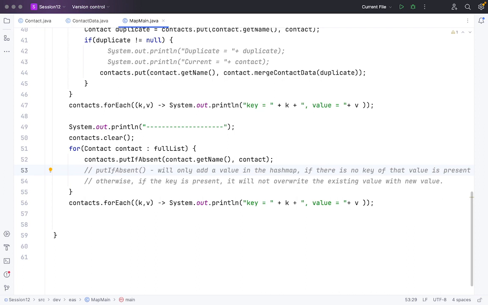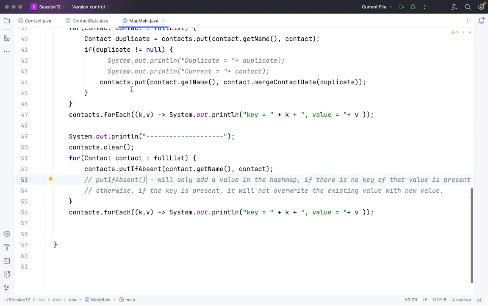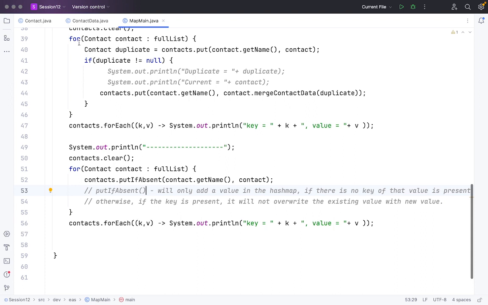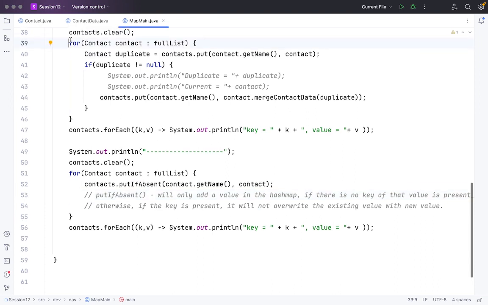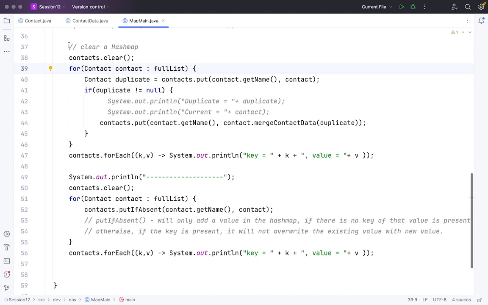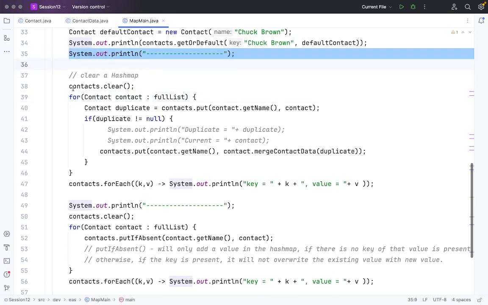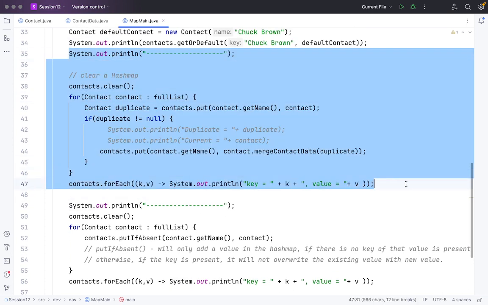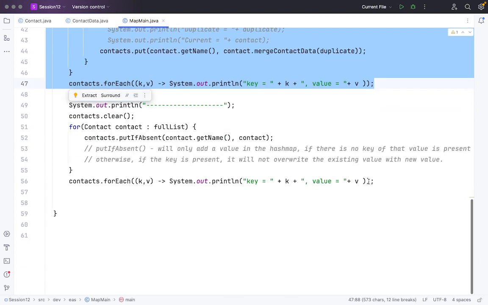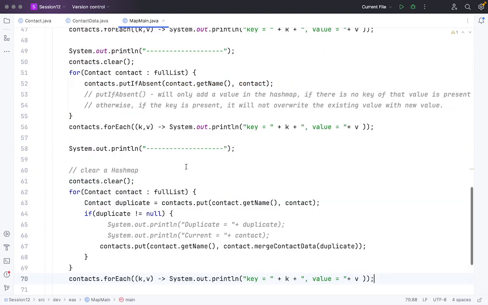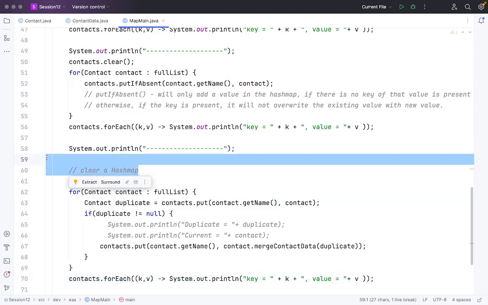Now that being said, let's write the same thing that we have seen for the duplicates again, in this case with respect to put if absent. To do that, let me copy the code again. So I will copy this code. Let me clear a few things.